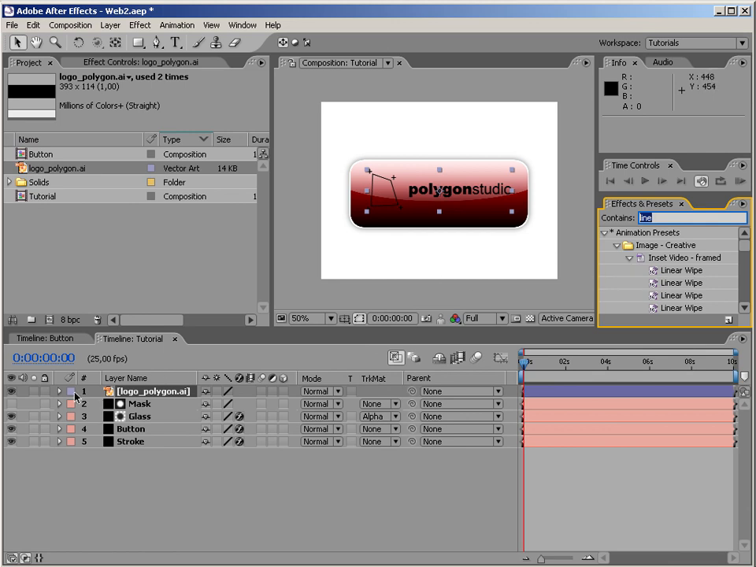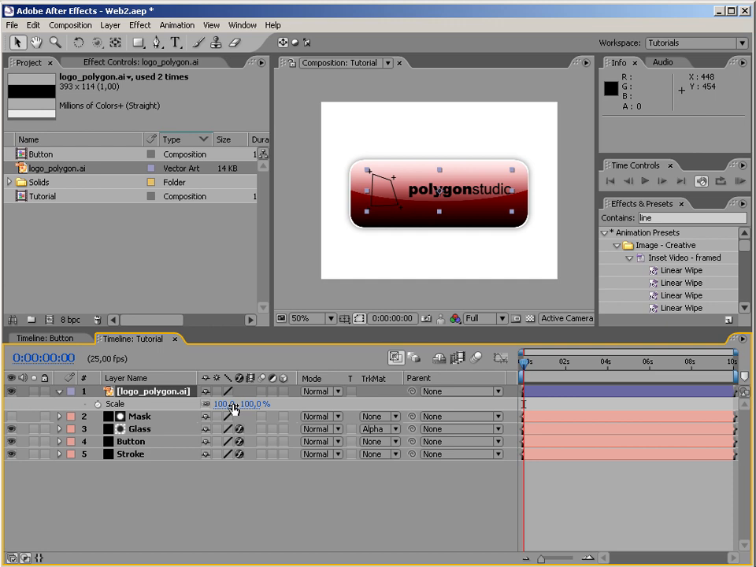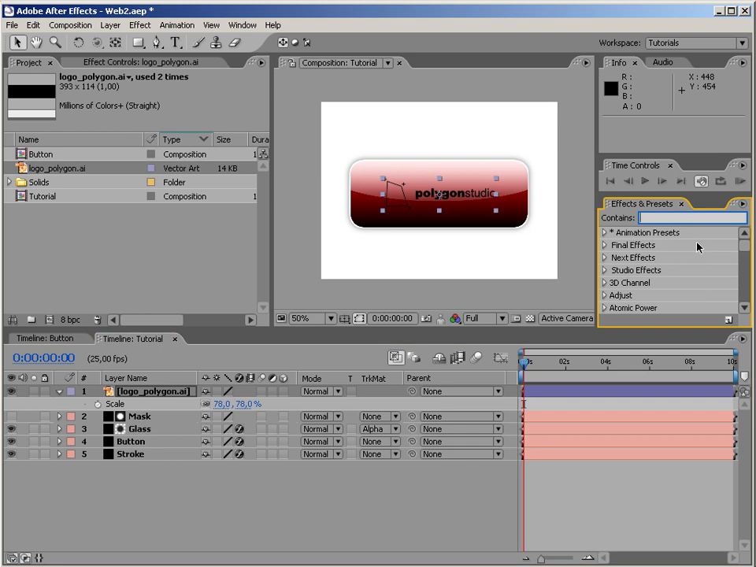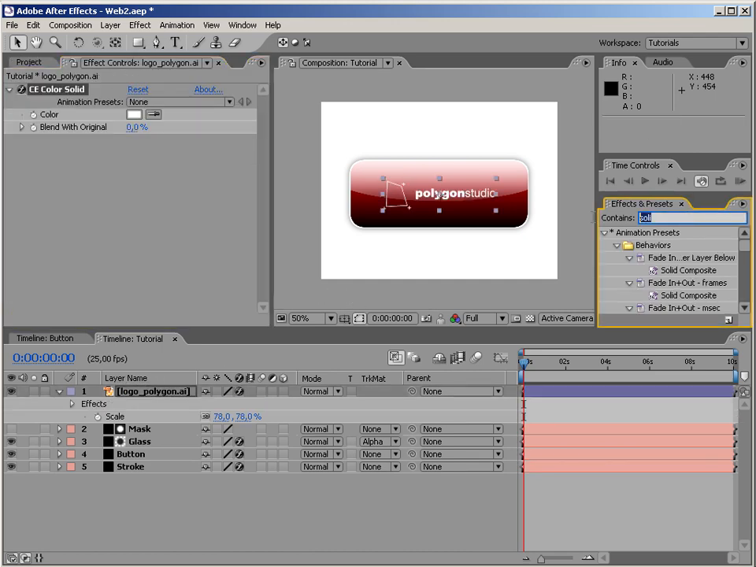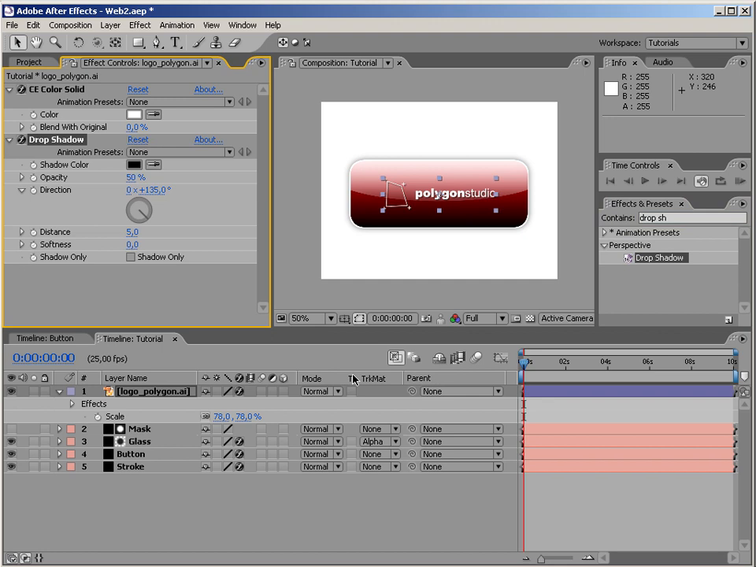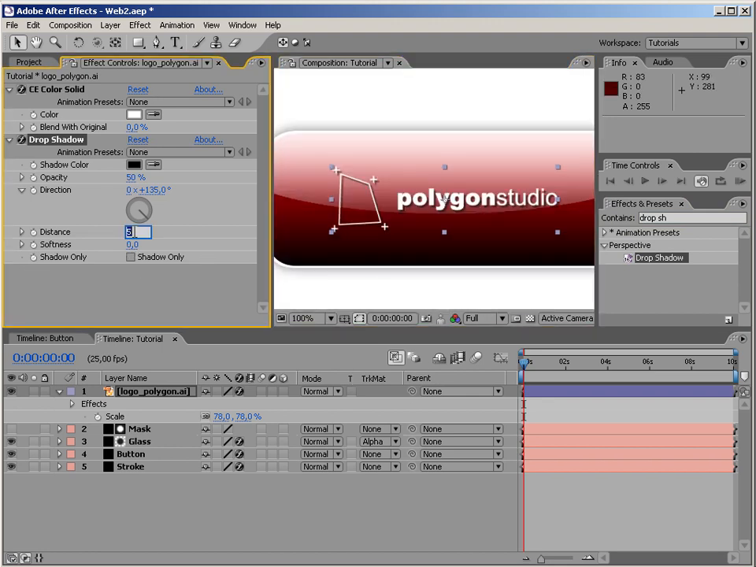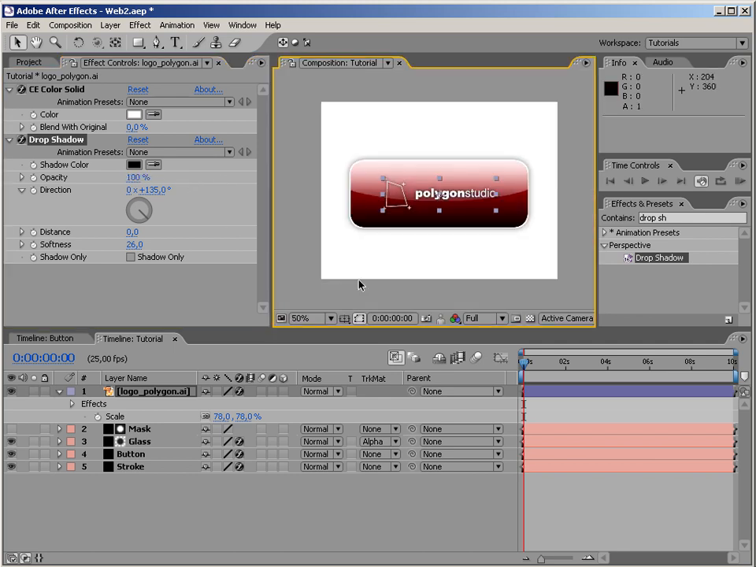Okay, and let's just scale it down a bit. So press S to reveal scale properties, scale it down, move it down a bit, and let's use solid color again on this layer to set it to white. Maybe let's add some drop shadow. Just zoom in. Distance 0, softness, that's right, and maybe let's pump the opacity to 100.